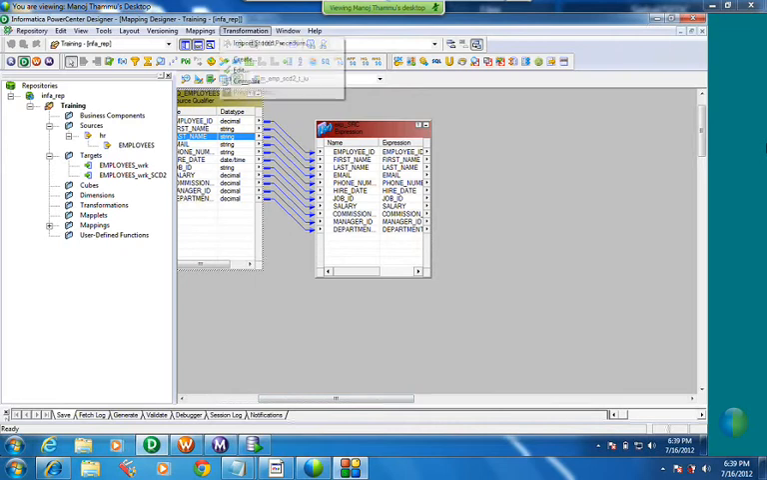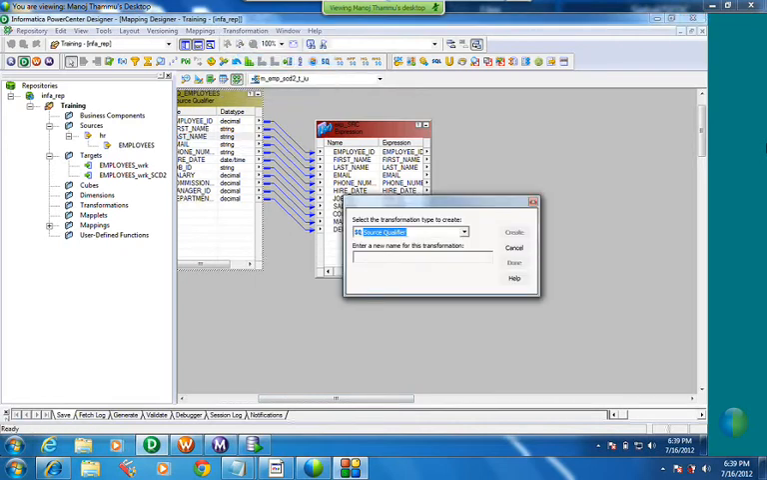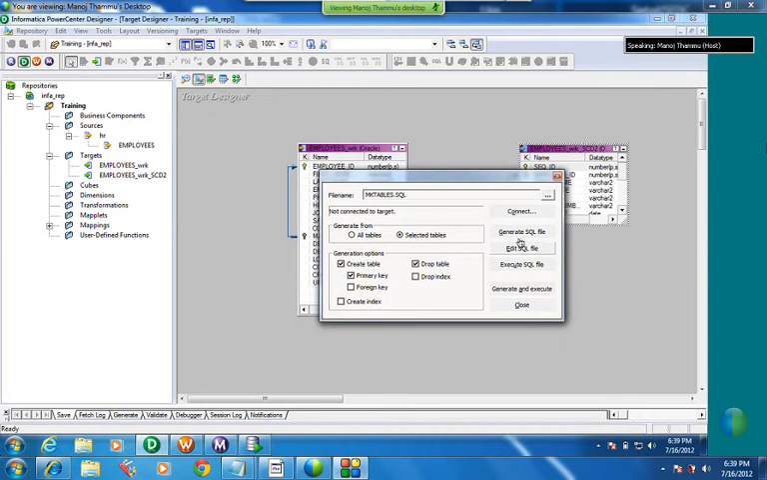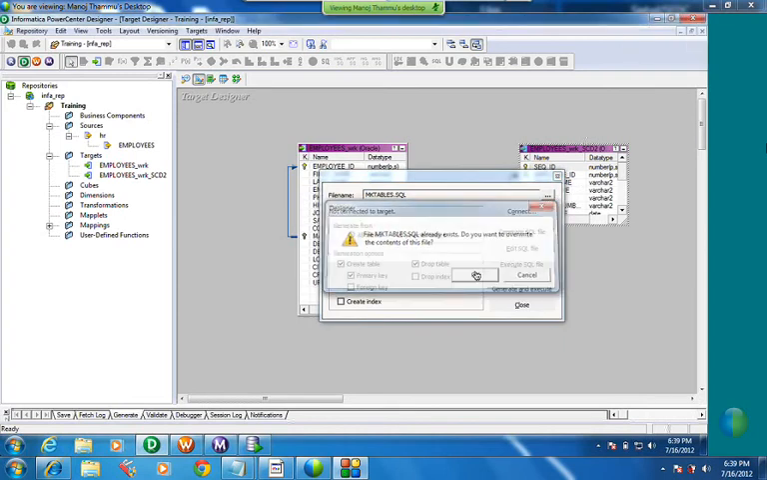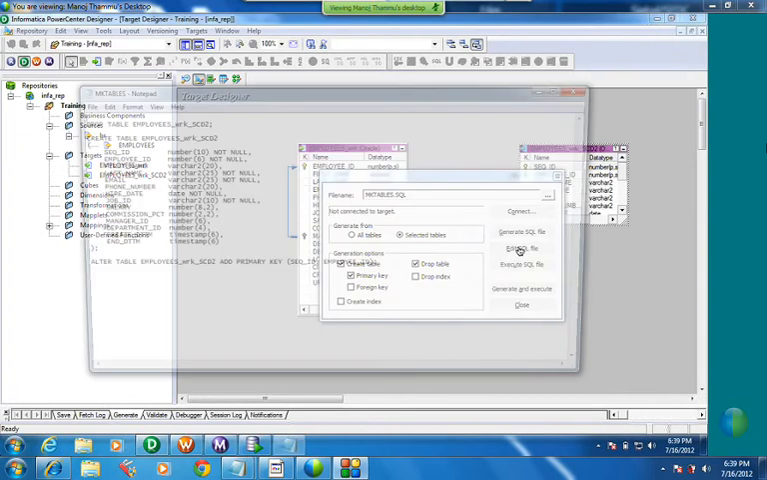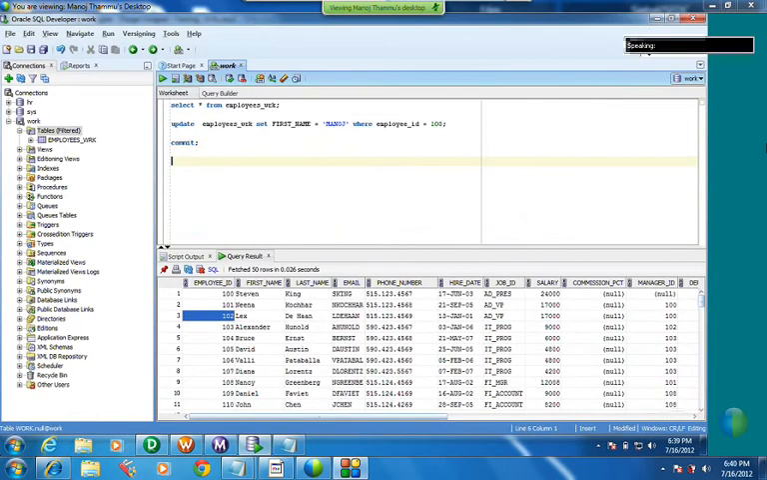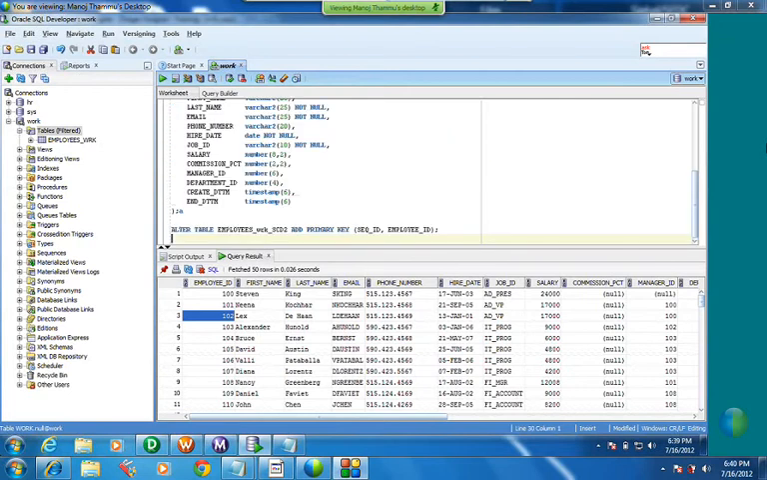Select a table, create primary key, generate SQL file, edit SQL file, copy the SQL file, put it in the notepad. Okay. So now the table is created. So let us import the lookup again.